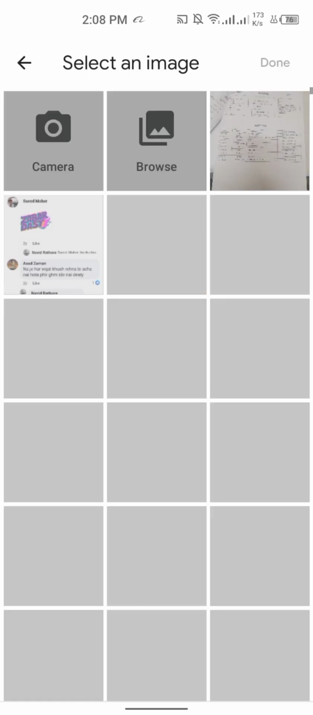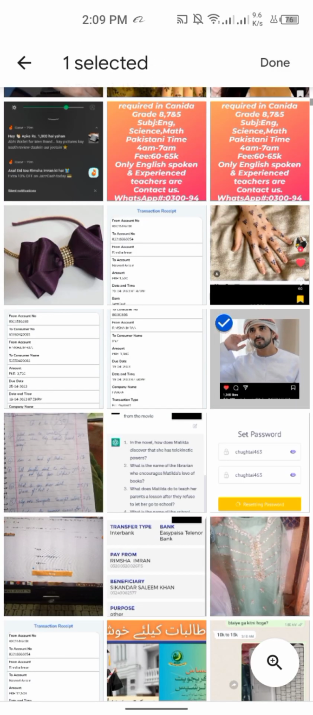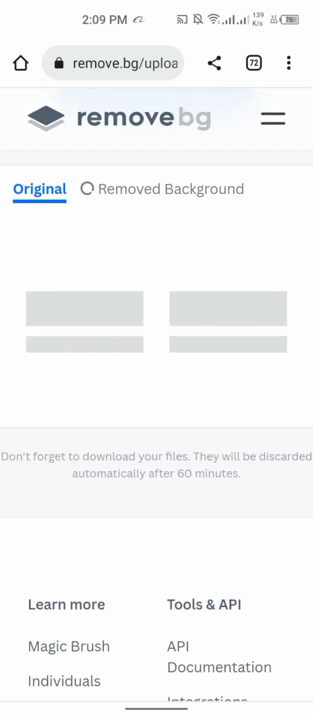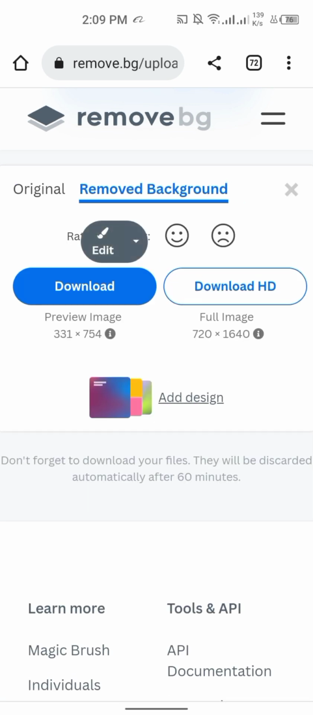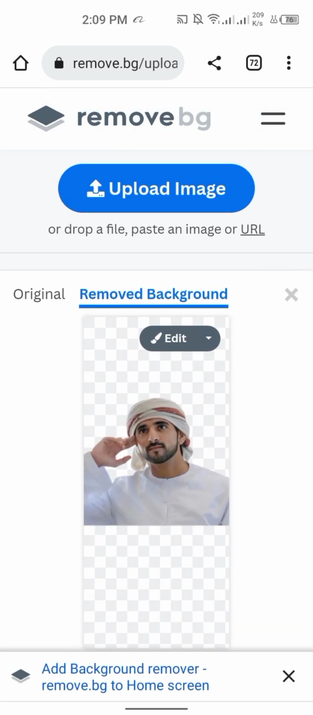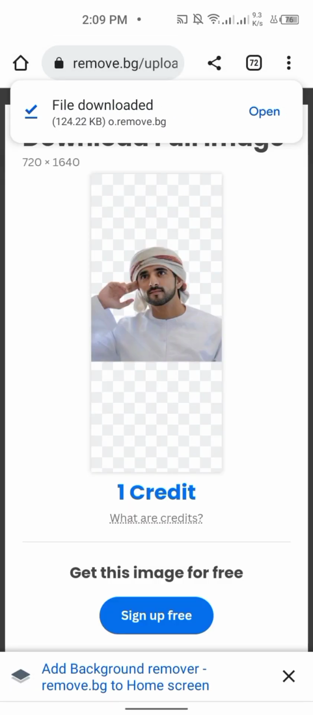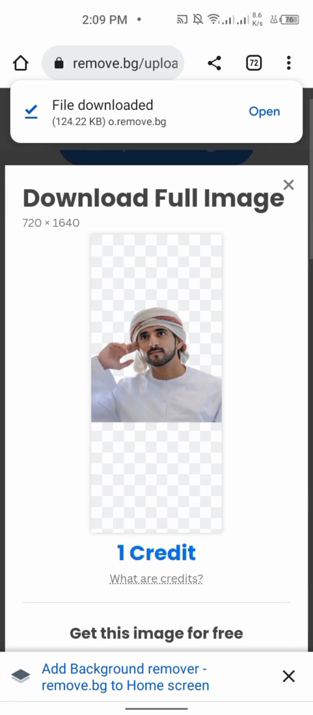After that, when the website is opened, you have to select the image from your gallery, as I have selected this one over here. After that, the picture will come over there and you have to click on remove background. Now you can see the background of this image is being removed, and I have downloaded it on my phone by clicking on the download.